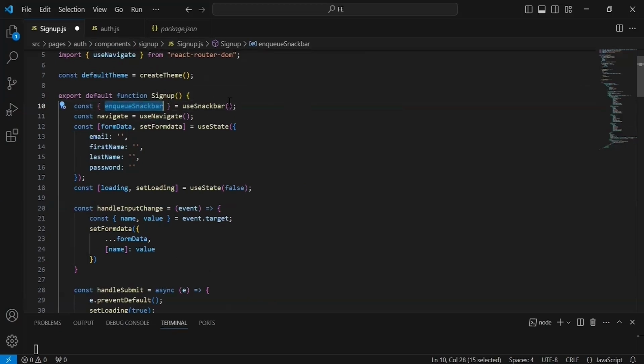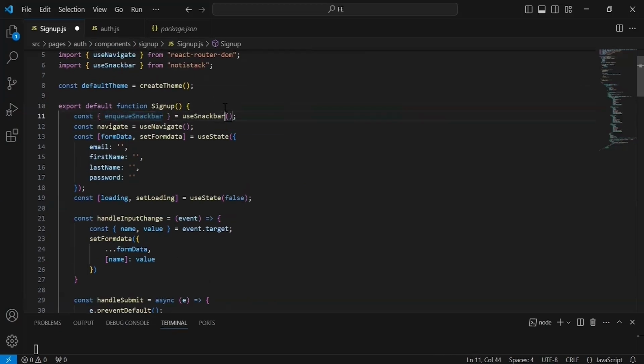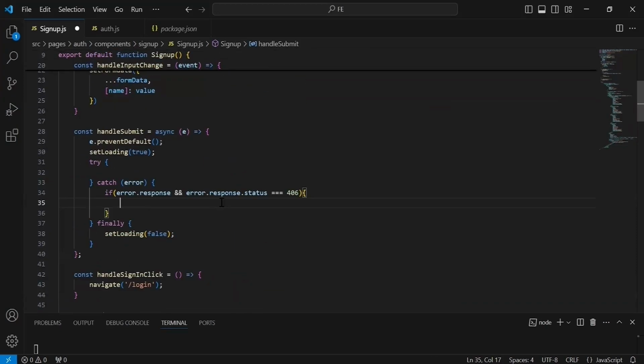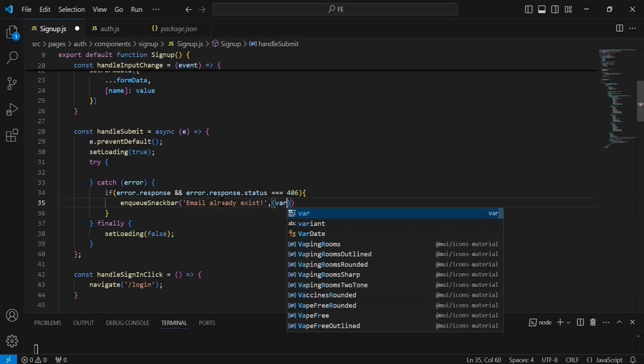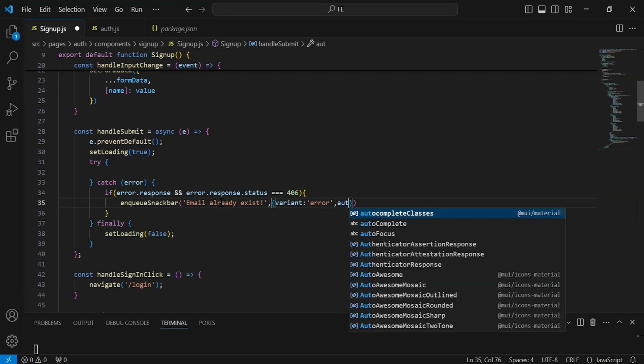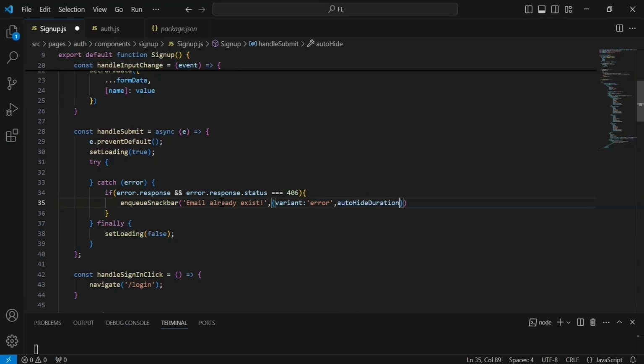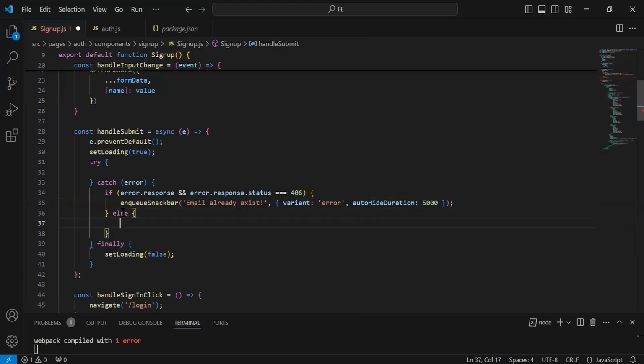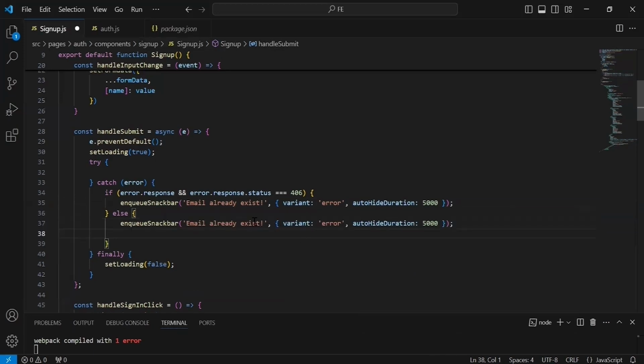As you can see, the object name. Let me import the useSnackbar from the notistack. Now after that, inside the if condition, I'm going to call here the object name that we have, enqueueSnackbar, where I'm going to add here the toast caption that we have, email already exists. After that, I'm going to add here the variant that we have, error, and the property that we have, autoHideDuration, that we have 5000 milliseconds. After the if, I'm going to add here else, where we have to show the toast with the caption, sign up failed.